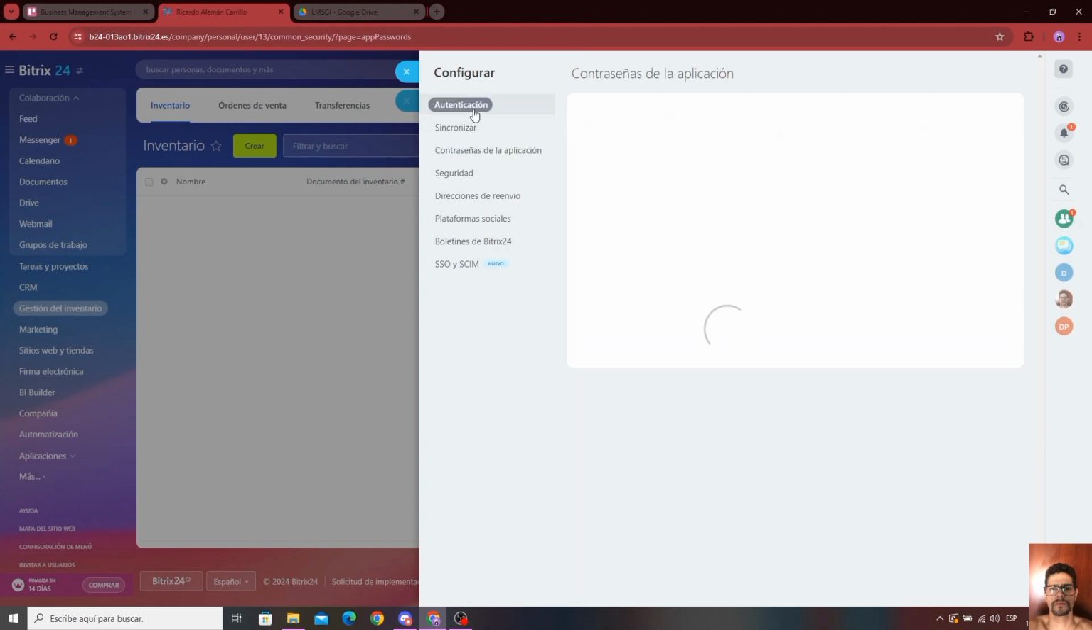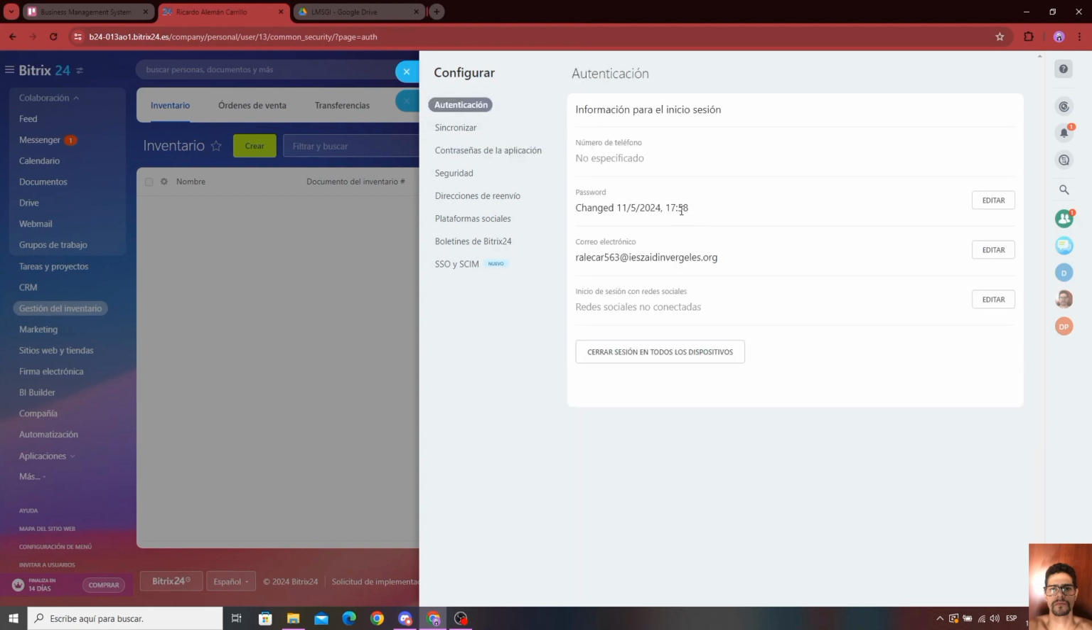Now, in the authentication tab, you can change your password and you're also given the date and time where you last changed it. With this, you can also be looking at it every 15 days or 30 days and change it manually in order to make it more secure.